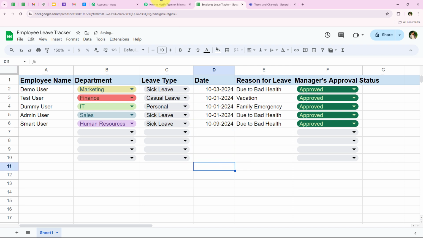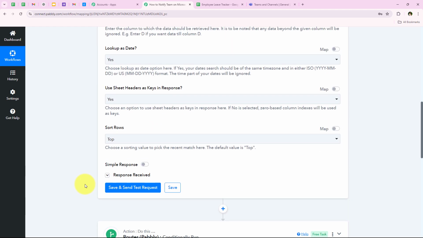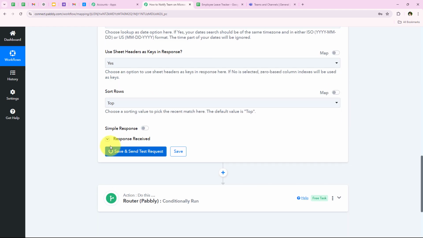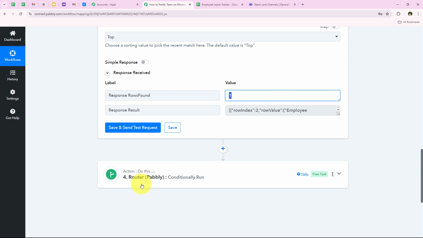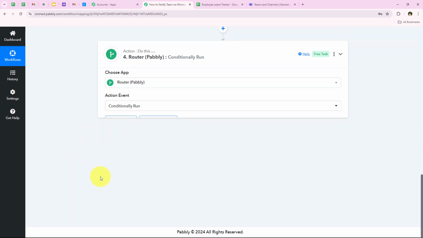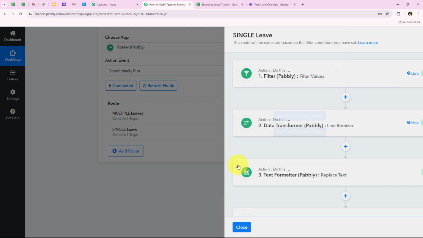So now what I'm going to do is go back to my workflow, and again we are going to click on save and send test request right over here so that we can receive a new response with the 1 single leave. And yes, you can see that we have received 1 right over here. Again we are going to move on towards our router to create our second route. So over here we are going to move on towards our single leave, see filter and action step.